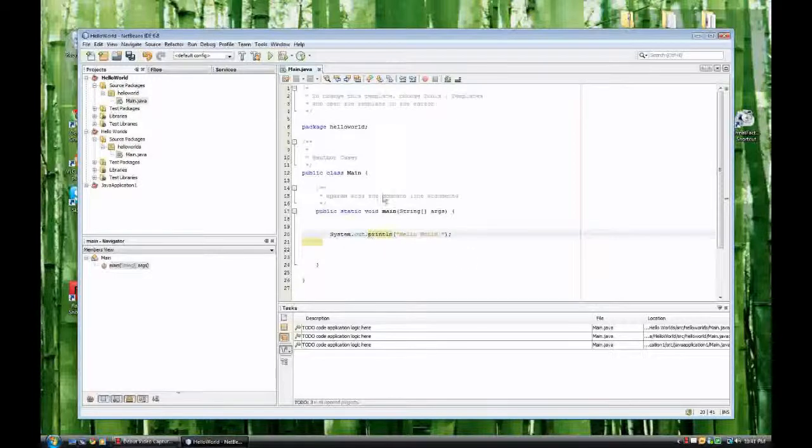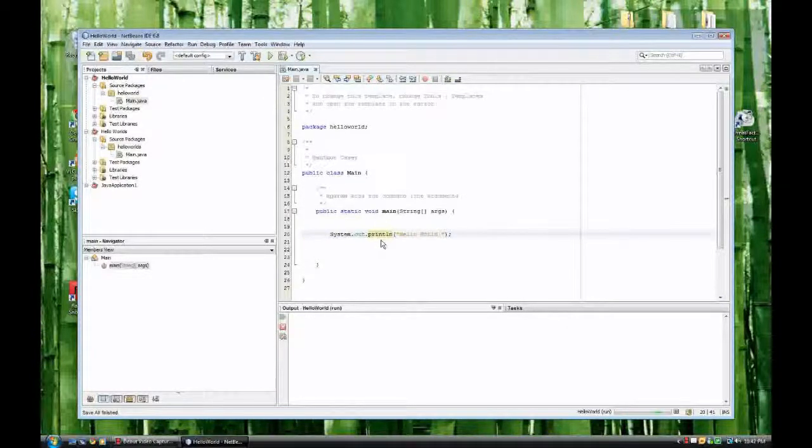Now you can write whatever you want here. This is the basic output from Java. Now what you're going to see here is you can just go run it. Well, you're going to compile it and run it. Build successful, and right there is our output, hello world.